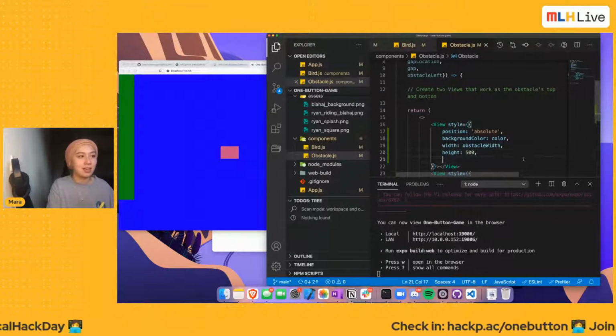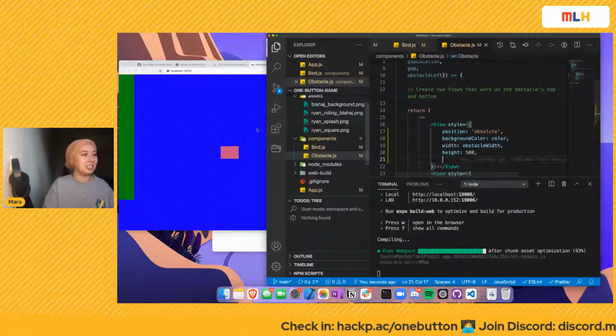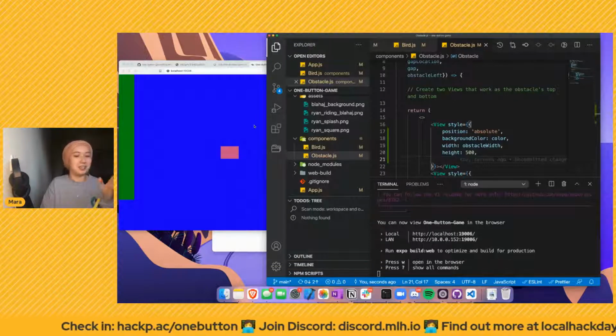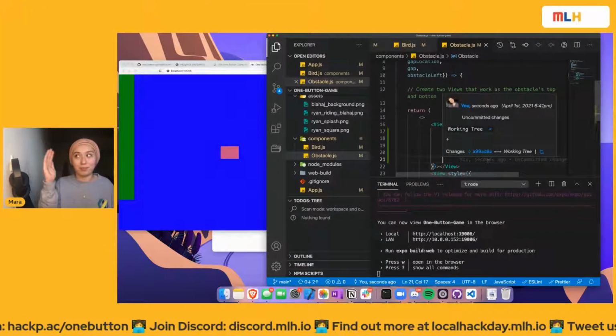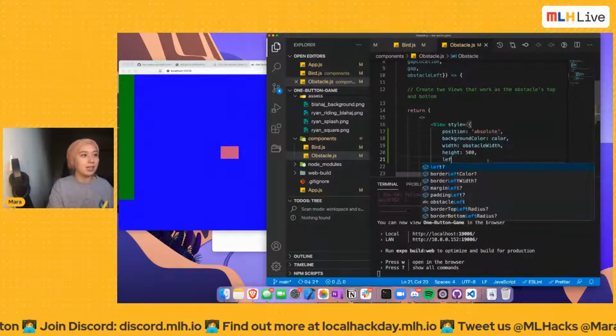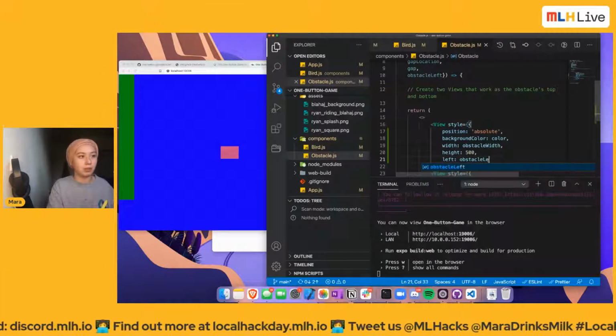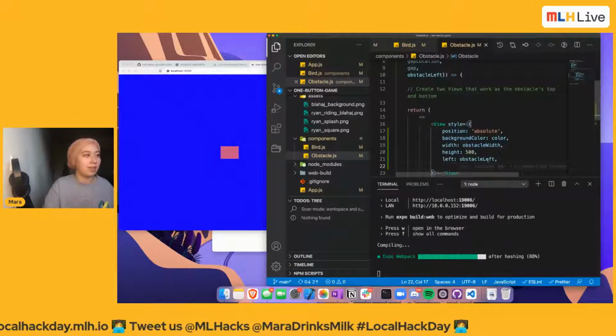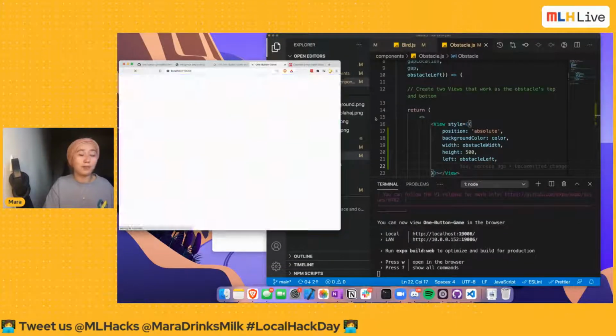Okay, then to kind of remove this so it's not just on the left, you want it coming at you. We're going to go ahead and give it left, and we're going to say obstacle left. Okay, then what this is going to do is move it all the way to the left, which is off the screen for us.